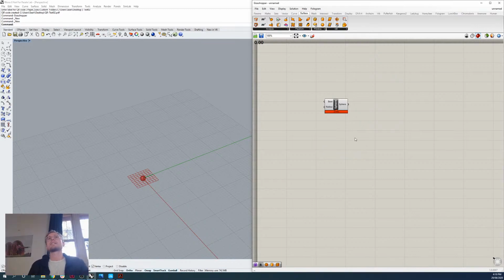So once I've selected that sphere, you'll see the component itself will appear on the canvas, and it's like this little battery looking thing, labeled sphere.